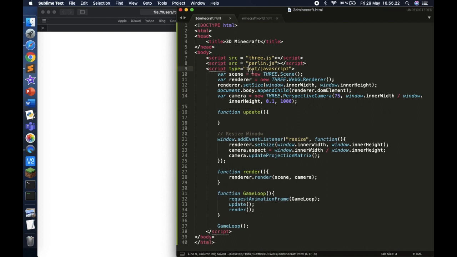So var scene equals a new THREE.Scene. This is the scene, what you're going to put in it, pretty much what you're going to see. Now a renderer is a WebGL renderer. WebGL stands for Web Graphics Library. There's also OpenGL and stuff like that. This renderer renders everything, so it makes it display on the screen. Then there's renderer.setSize. You see how many functions they have. This is what makes 3.js so complicated.